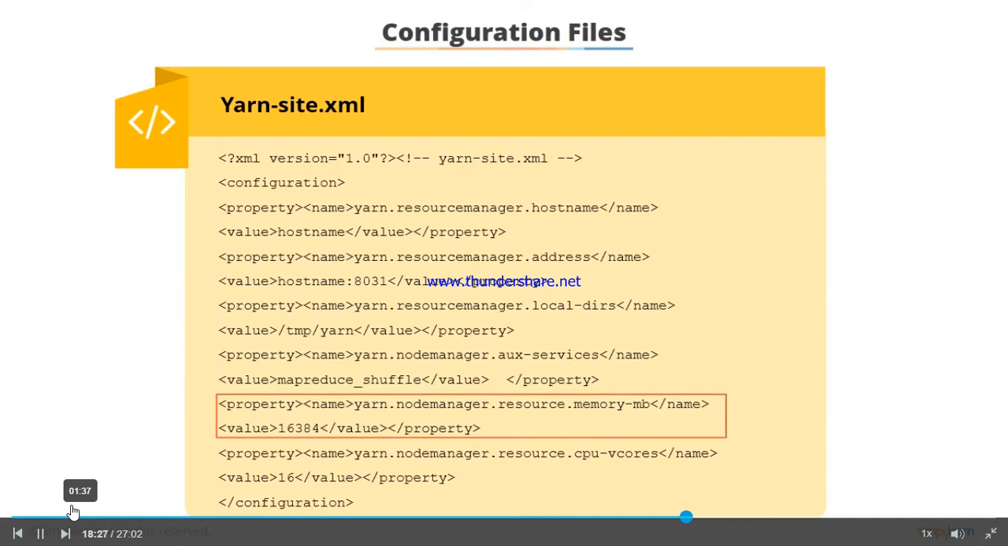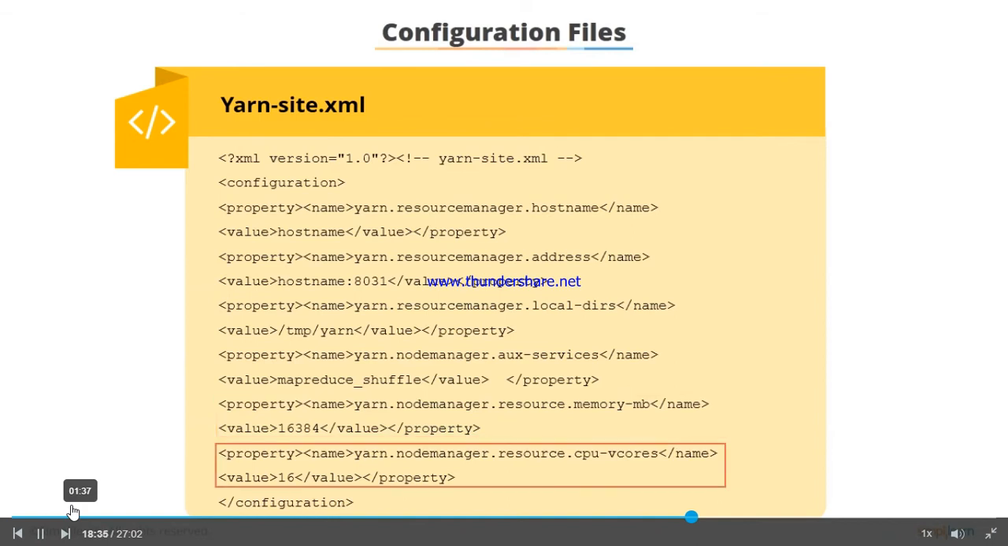You can specify the amount of physical memory in megabytes that may be allocated to containers being run by the node manager in yarn.nodemanager.resource.memory-mb. You can specify the number of CPU cores that may be allocated to containers being run by the node manager in yarn.nodemanager.resource.cpu-vcores. There are many more properties which can be set up in configuration files if required.